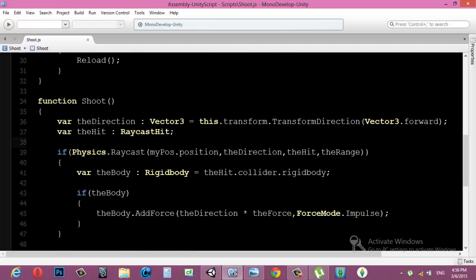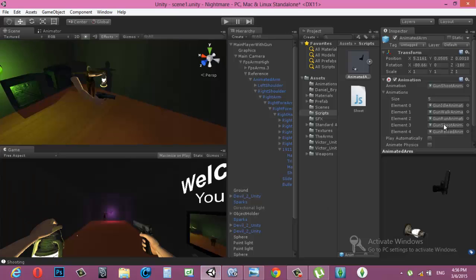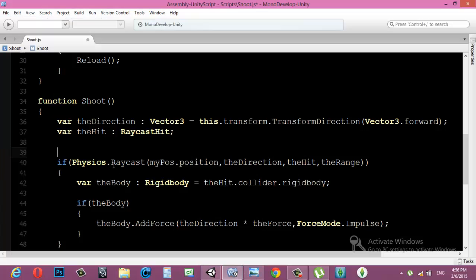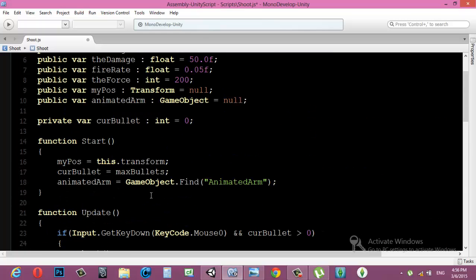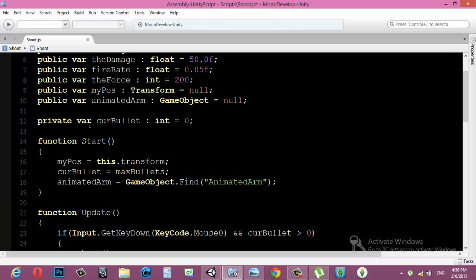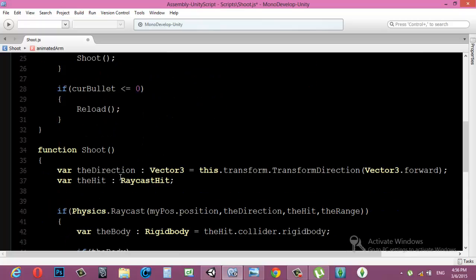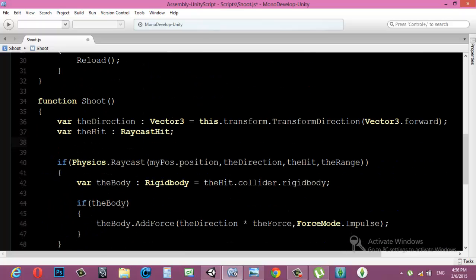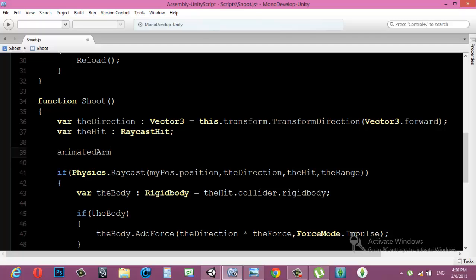So now when we actually shoot the gun, we want to play the gun shoot animation. So I'm gonna do that up here. Since we have that object that contains the animation, we have stored it in a variable called animated arm. So we're going to be playing it up here. We're going to say animated arm dot game object dot animation dot play, and that's gun shoot animation. Make sure you spell it 100% right.